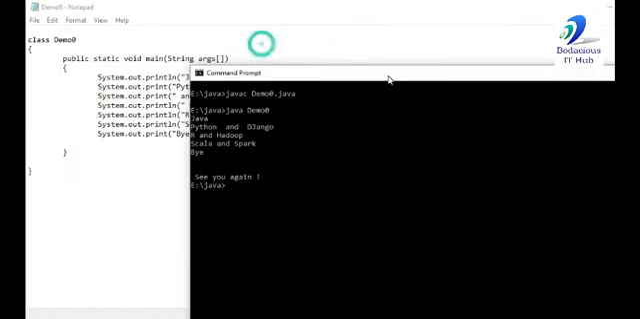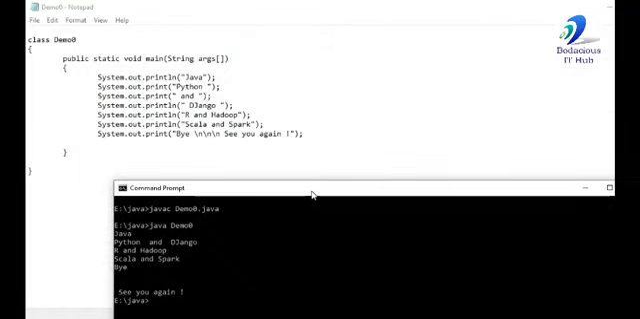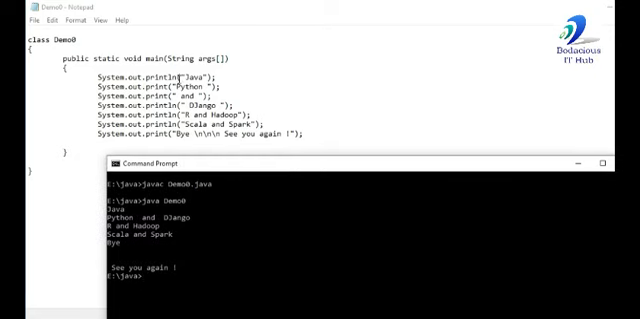Okay. Now we compare the output. So Java, then we are using println. So Python will be displayed in the new line. Then for displaying Python, we are using print method. So it will not change the line. And is being displayed in the same line. Django is displayed in the same line, and we have used print line here.